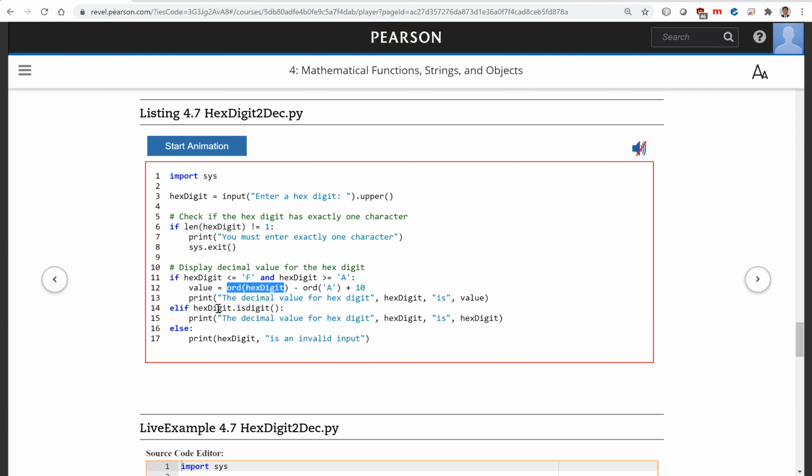Now, else if the hex digit is a digit, so that's 0 to 9, we simply display this hex digit. Else, the input is invalid.